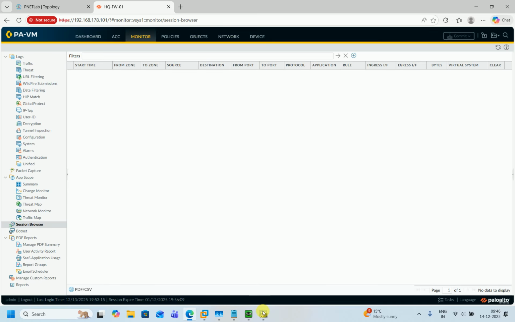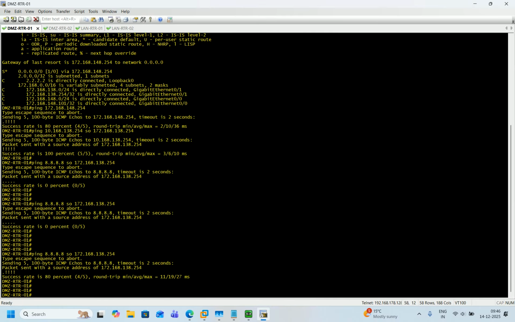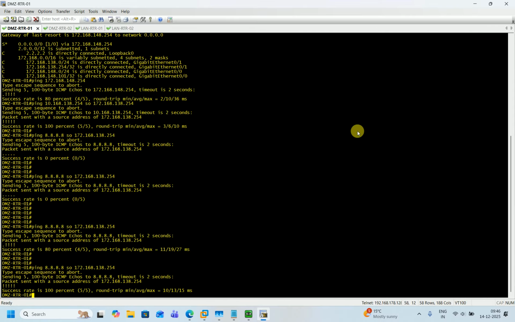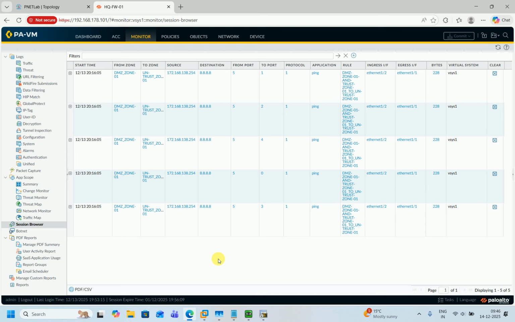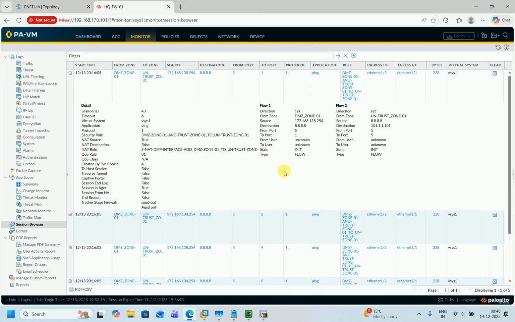Now it's lost, so no issue. I'm just going to ping again, and this time you can see the session here. The ping session is created for only 5 seconds, but for telnet the session will last more than 1 hour. I'm showing you the details like the zone and port, everything.